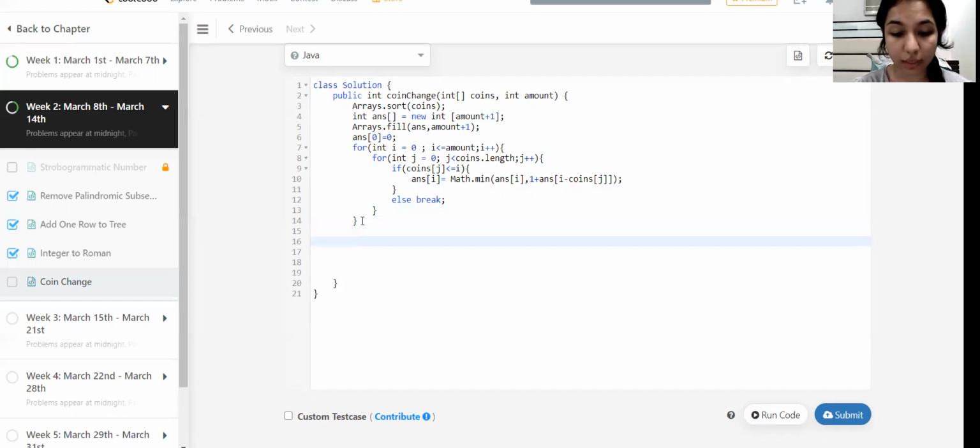Now we just need to check if the answer really changed. That means if the value at amount is still greater than amount, because we initialized it greater than amount. If it is less than or equal to amount, we return the answer, or else we return -1 because the answer is not present.